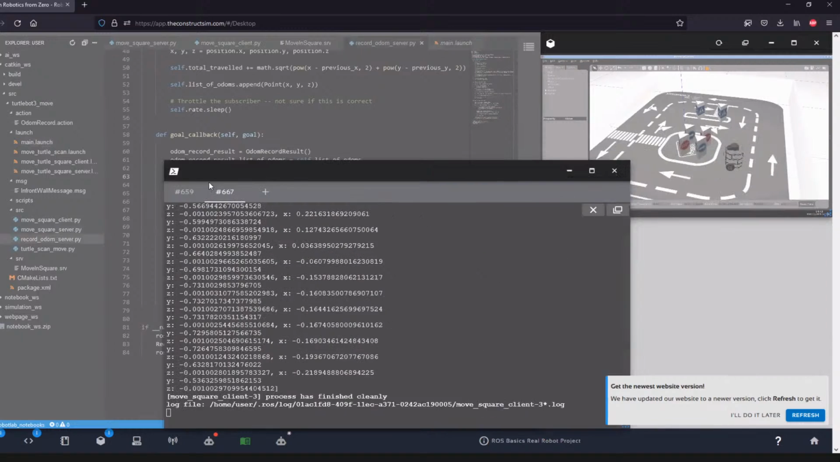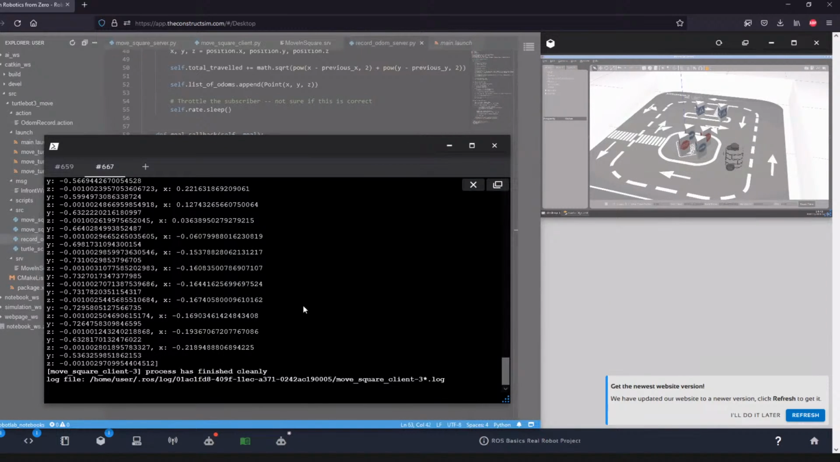Right. And that way you can get a result from your action and also know that you stopped because you saw a wall. Okay, that's interesting. Great.